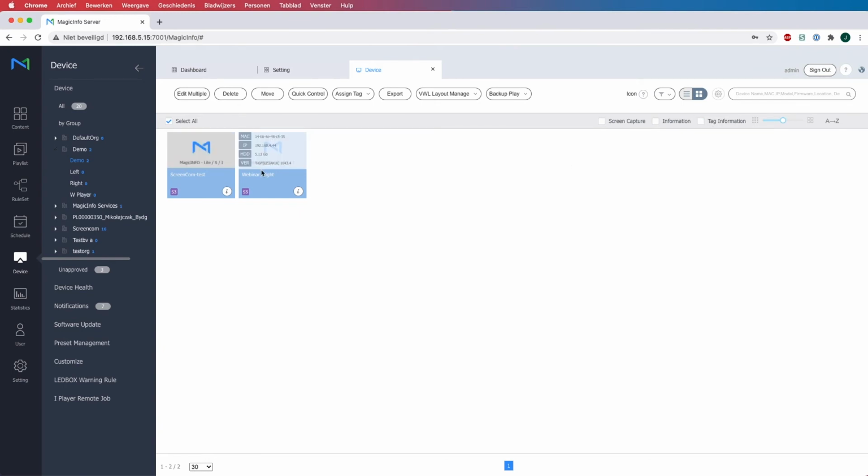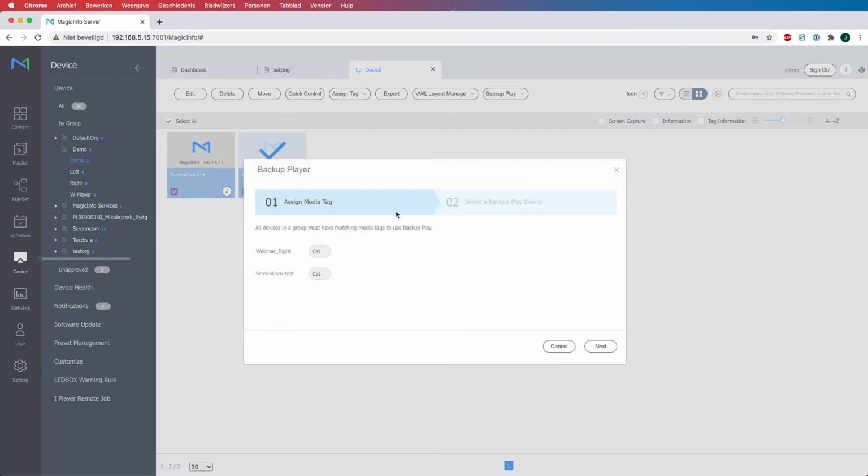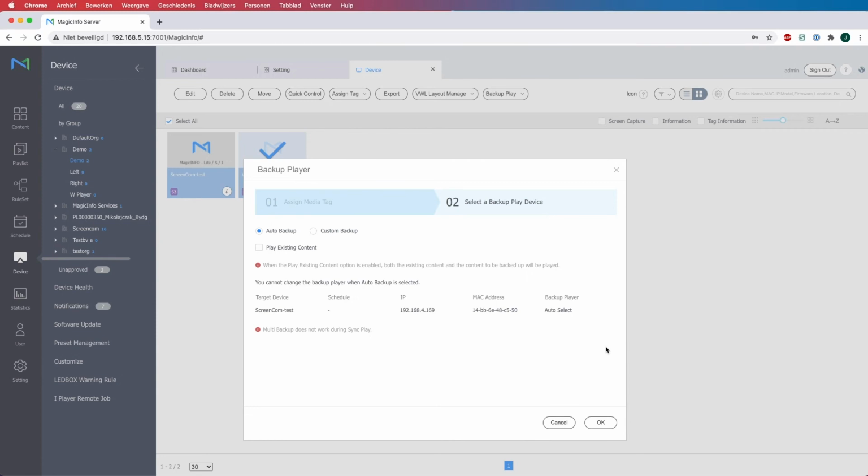Now I want this device to be my backup device, so I will select this one, click on backup play and hit setting. As you can see, both devices are in the same group and have matching media tags. This is a rule that has to be followed before selecting your backup device. Click on next. Now, this is basically the final step.